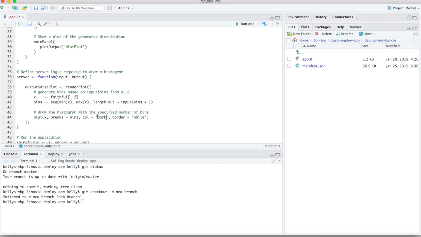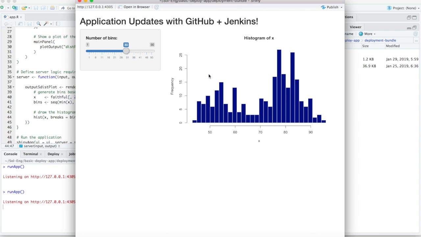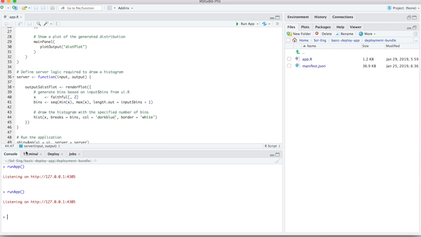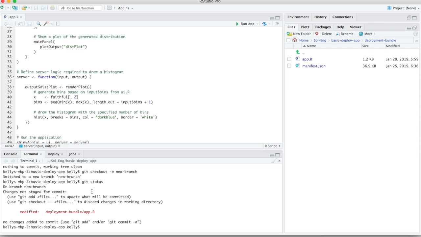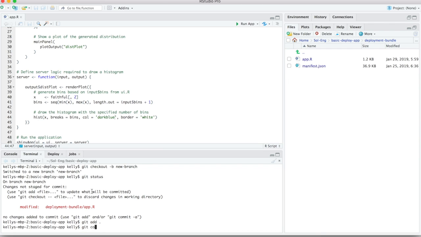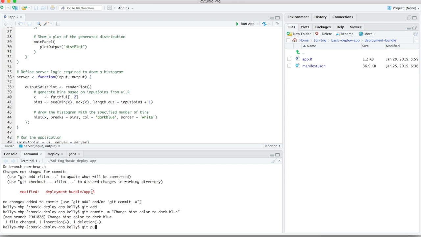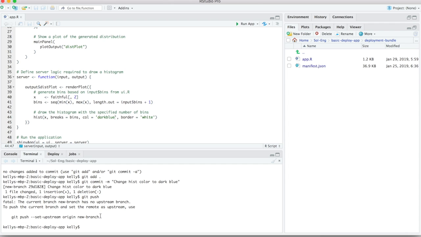So here I'm just changing the color from red to dark blue, and then I'm going to save that and test the app locally. Here it is locally. I like the color. So now I'll push that change up to my GitHub. To do that, I will add this change and then write a little commit message about what happened to the code. Say I changed the color. And then I'll push my branch up to GitHub.